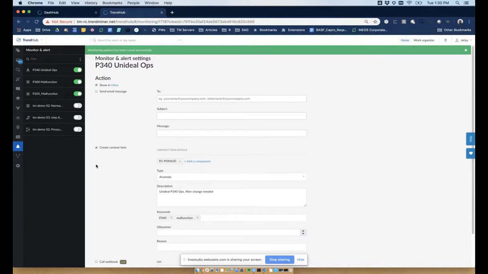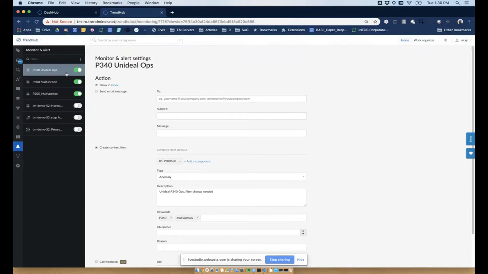Now all we have to do is click save, and from here on out, TrendMiner will monitor these tags in real time, look to see if I'm coming inside of this profile or not, and automatically create a context item and potentially generate an alert to motivate me to take action.